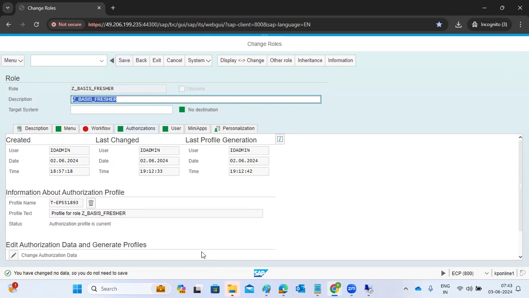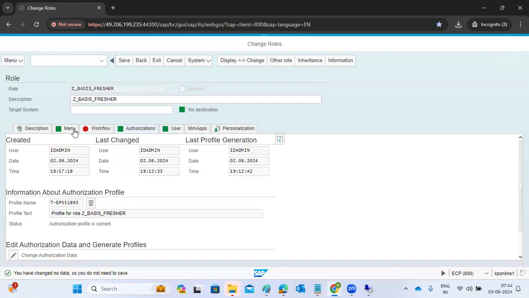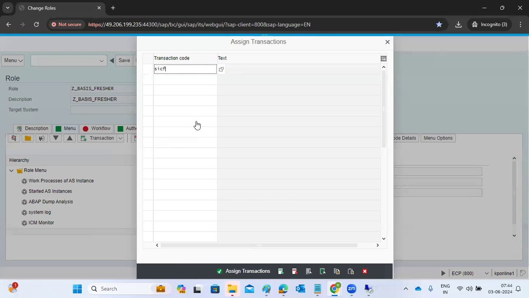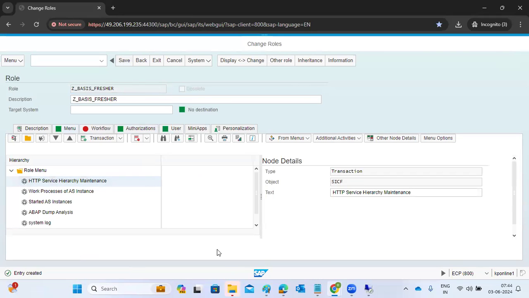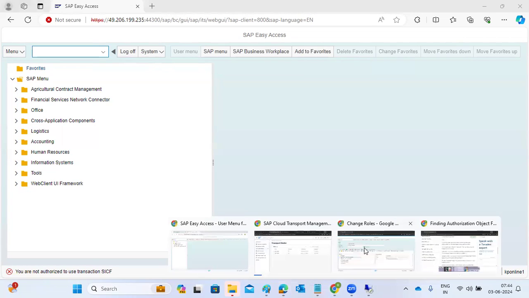It's done, right? Now you can ask the user to access the transaction: just log out and log in, and you will be able to access the SICF transaction code now in the system here. Ravi, if you want to release this request, then we want to release the transport request, right?